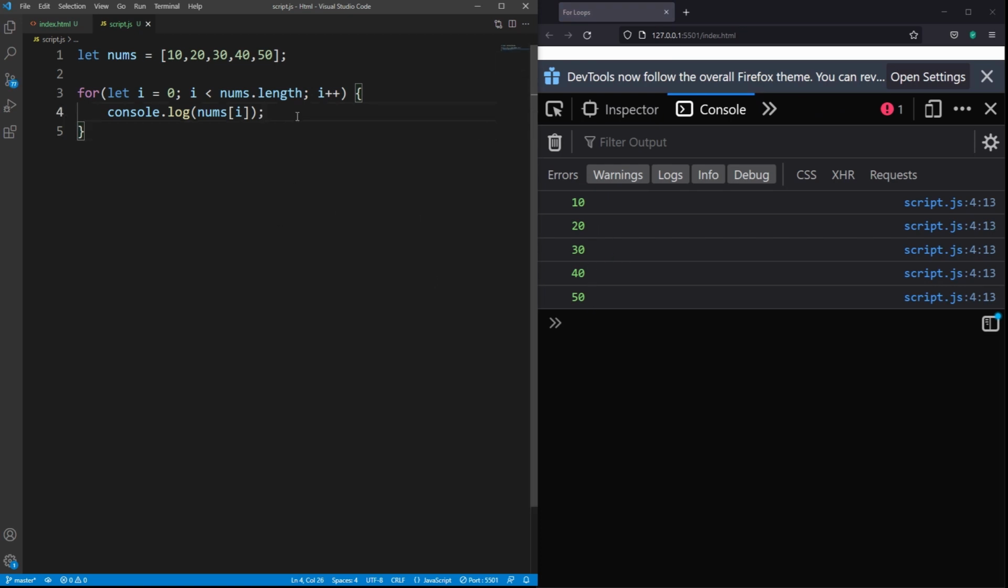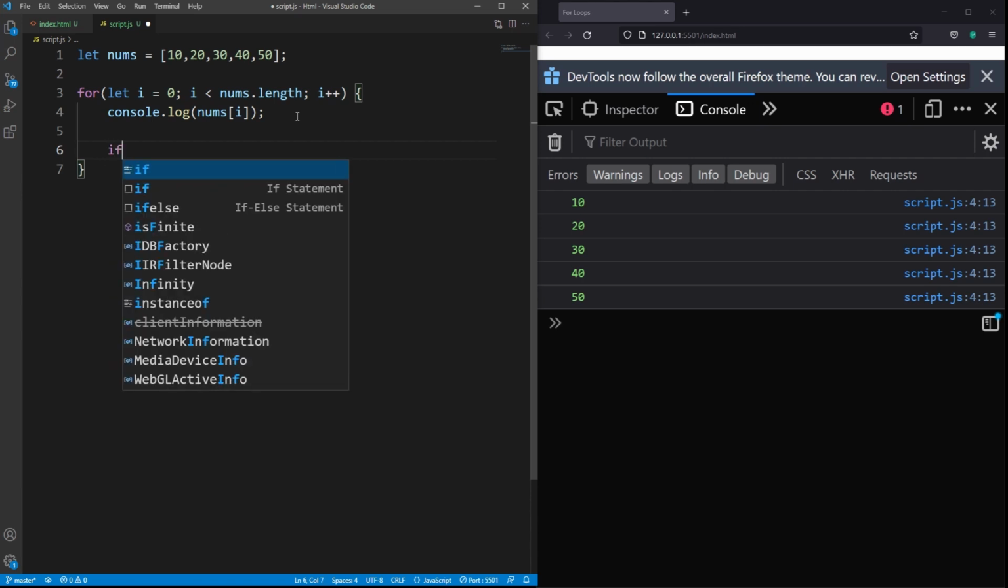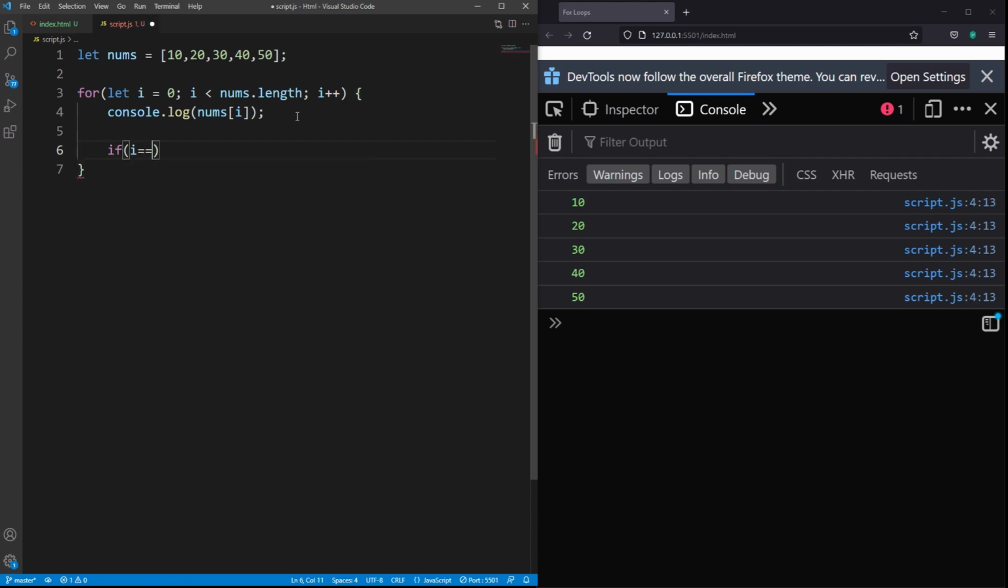Let's see how we could use break and continue within this loop. For break, basically it'll just break out of the loop without running that particular iteration. So if i equals 3 and I break, I never get to 50, because that's the last value, which is i equals 4.